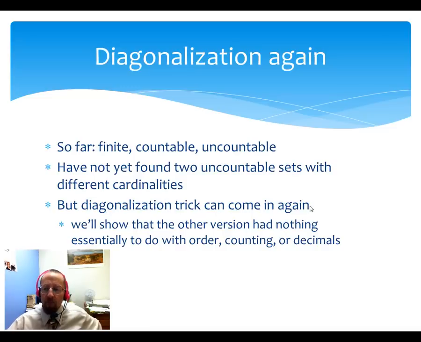So I showed you what I think is the most low-tech version of the diagonalization trick. I want to show you another version of the diagonalization trick to prove the same thing, that the decimals from 0 to 1 are uncountable, just with a little bit of a difference, and then that's going to translate to a much more general version of diagonalization. Probably the hardest part of these video lectures, I'm guessing, based on the response when I did it live.